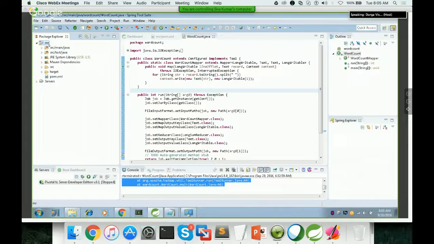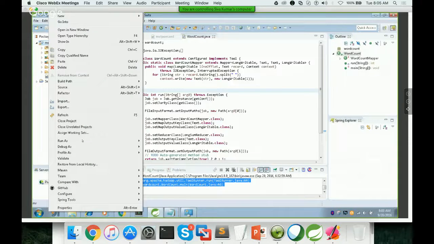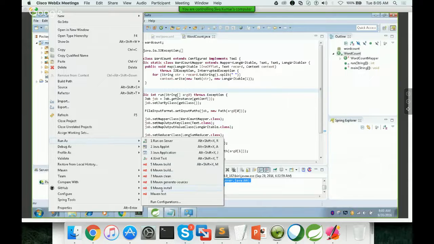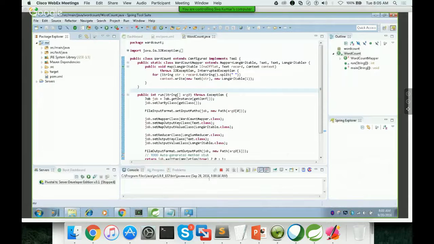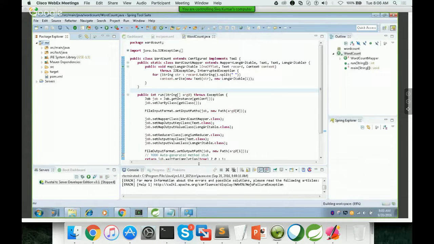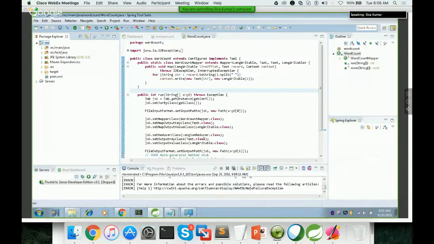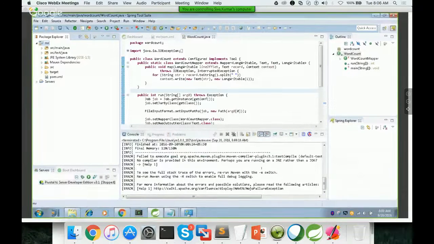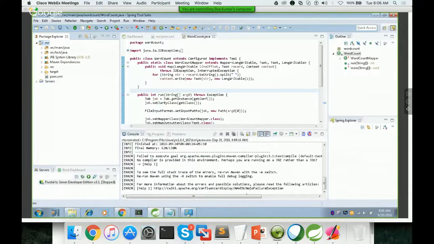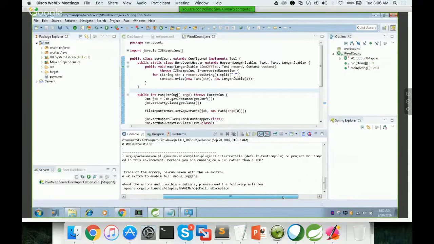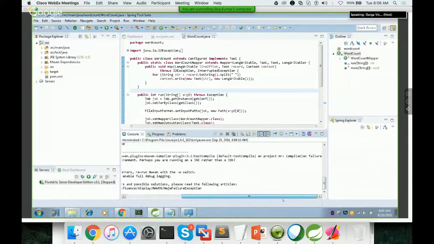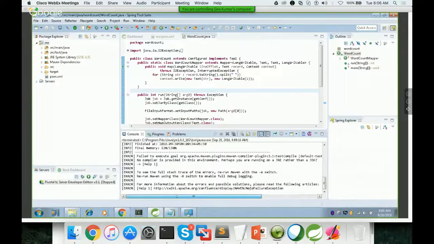Okay, let me see. Right click, run as, Maven install. One issue is you are using J2SE 1.5. I have changed it to 1.8. One minute, let me troubleshoot the issue. So you are running a JRE rather than a JDK. You didn't set up the Java JDK, you are using JRE.